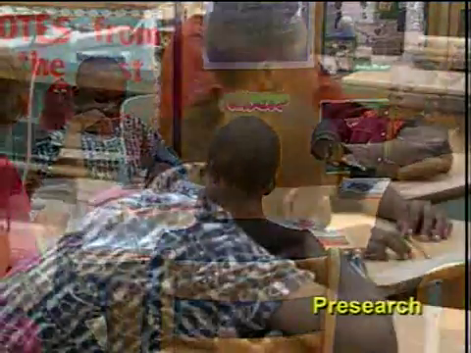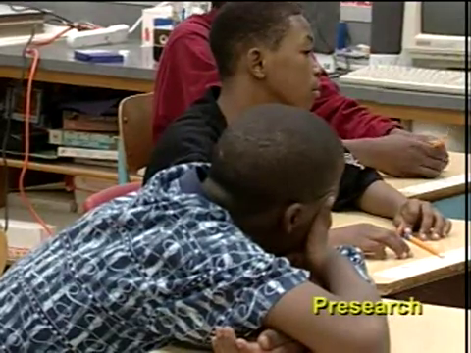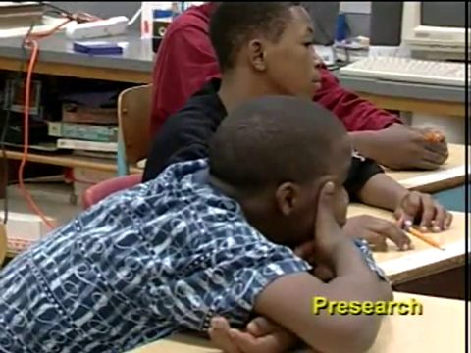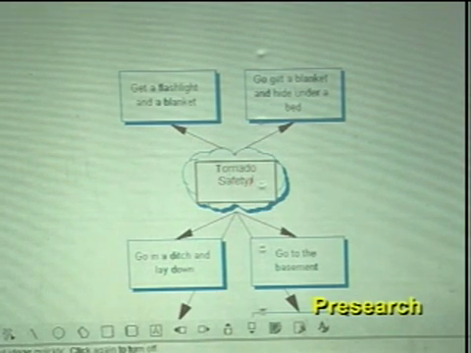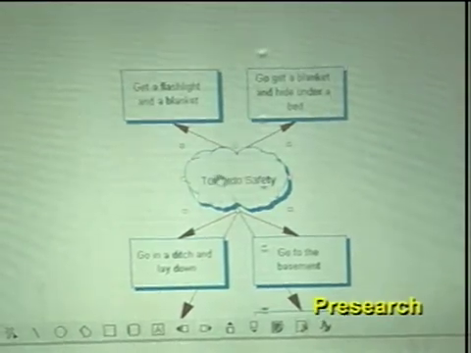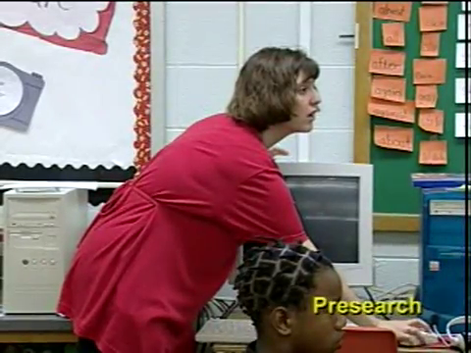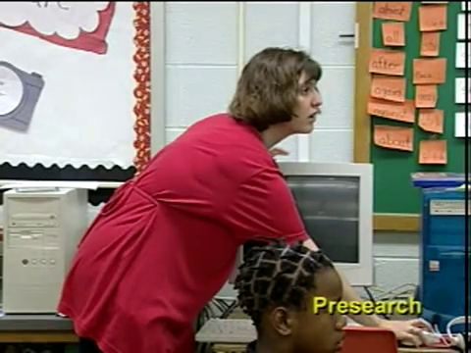Pots and pans. Later, the students start brainstorming ideas about tornado safety. They use Inspiration software to create a concept web that describes what they would do during a tornado and what might occur in the story. The students are relating topics through webbing and outlining.